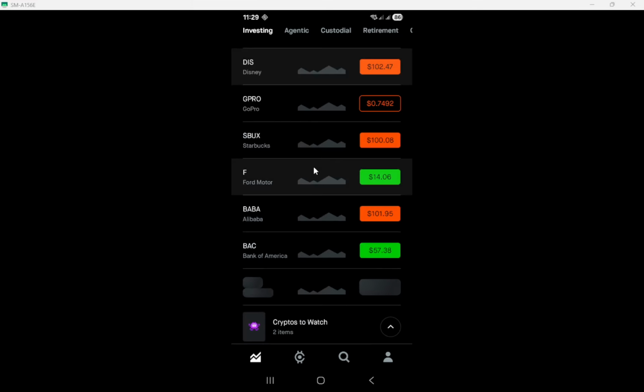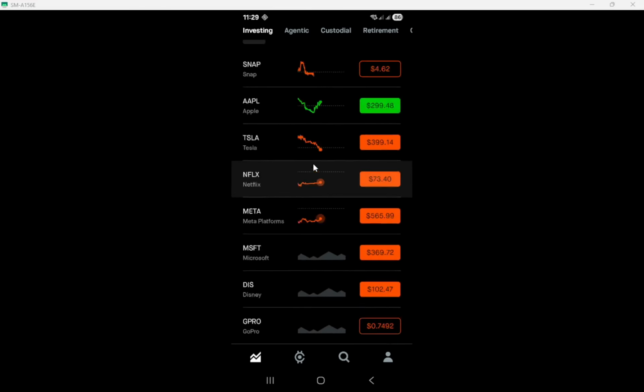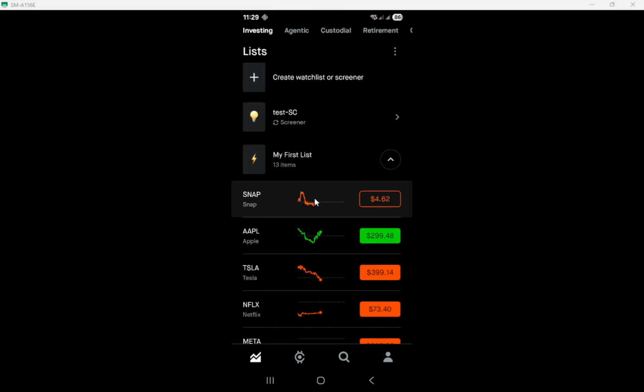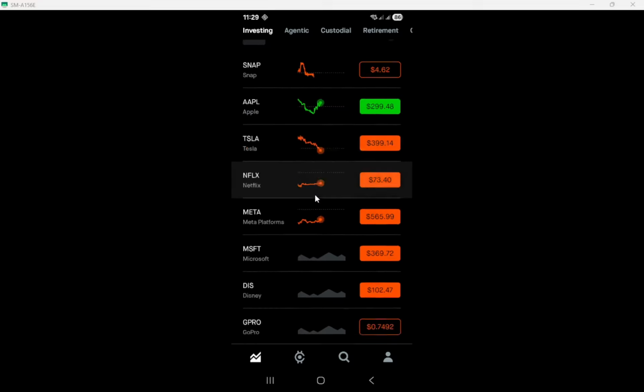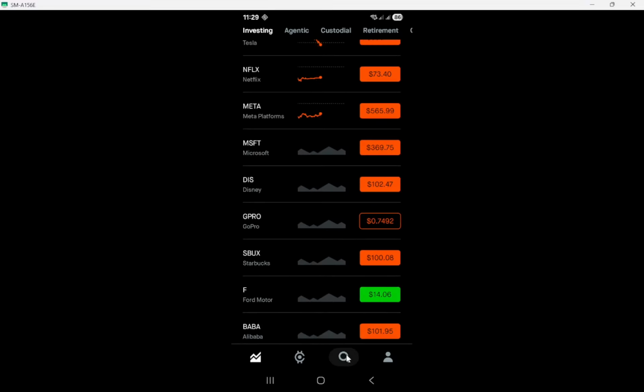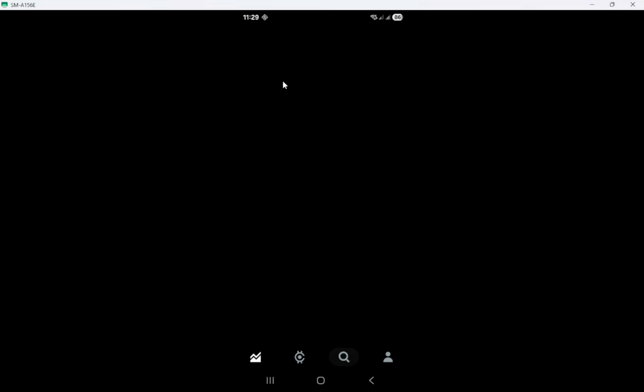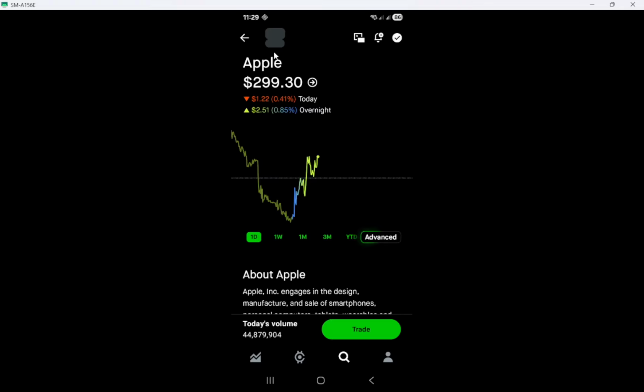Tap the search icon and enter a stock symbol such as AAPL for Apple or TSLA for Tesla. This will open the stocks page, where you can view a price chart, company information, and historical performance. This data is invaluable for making informed investment decisions.